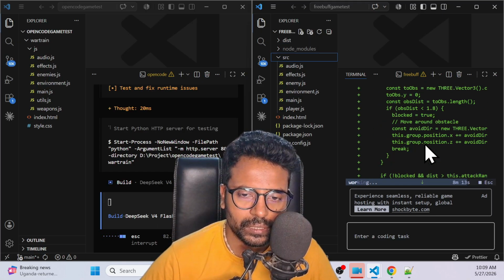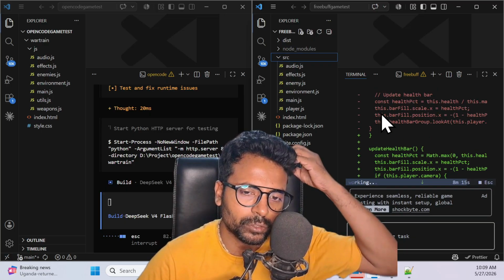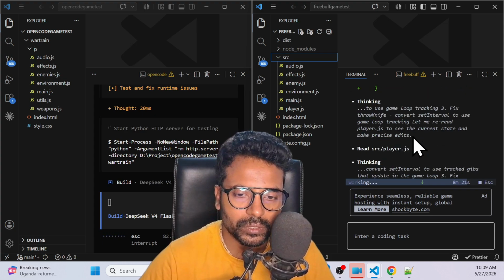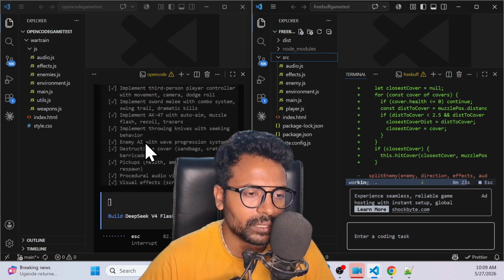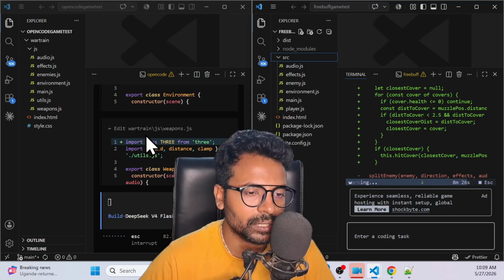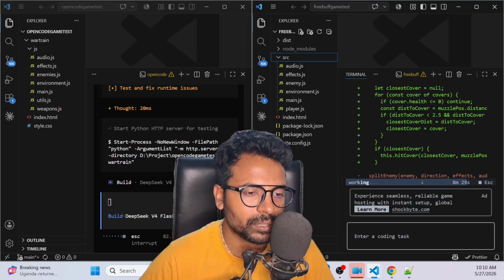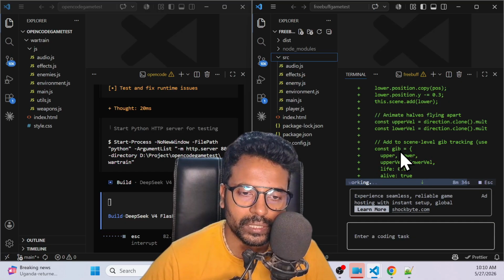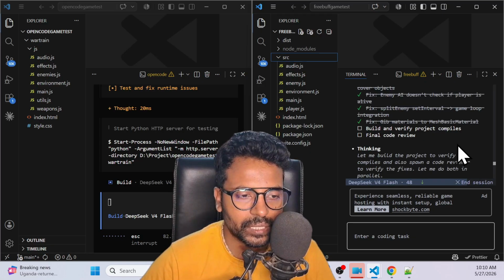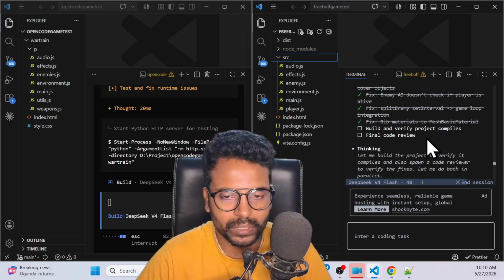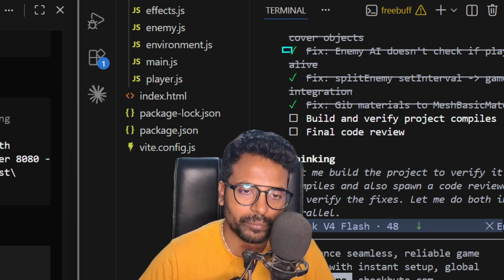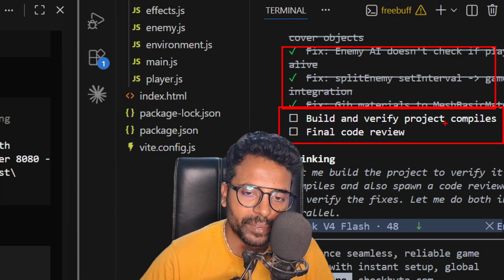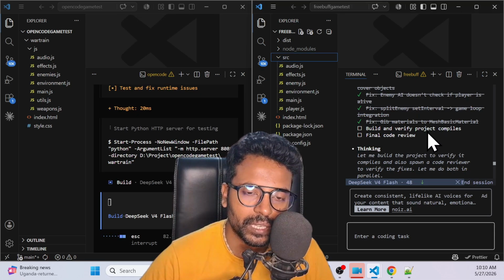So here I can see whatever they have generated, right? After that they get it and accordingly try to fix it over here. This is nice also. But here I don't see anything like that for OpenCode. I think FreeBuff is a little better here. And for FreeBuff I also notice that once they fix everything, after that they have another step, build and verify the project compiles. This is a nice thing also, right?